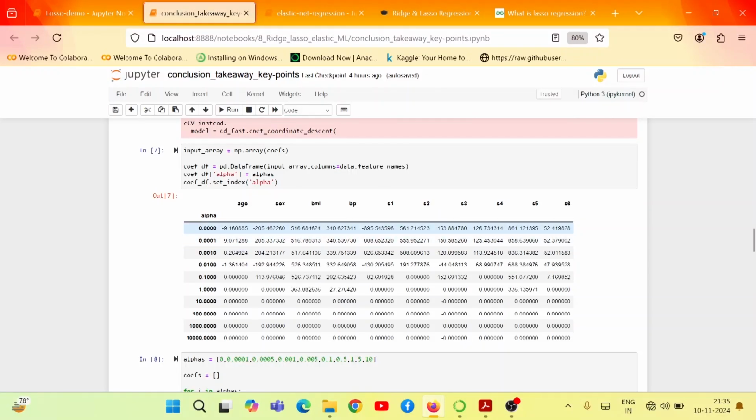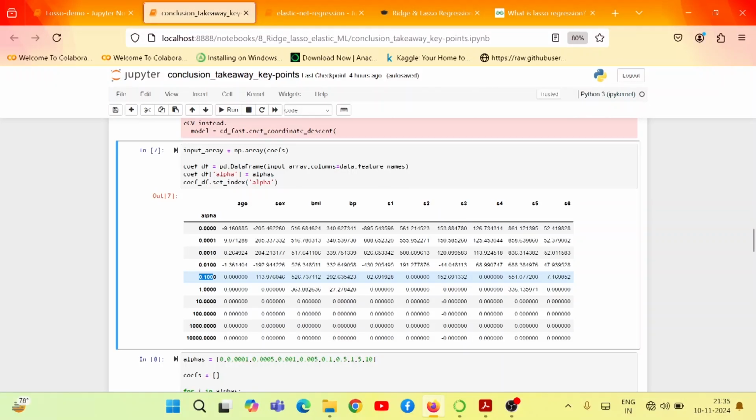See here, maybe in this case it is almost the same. But if I increase the alpha value in the third iteration over here, see here, these coefficients are getting reduced, right? And subsequently, if you see the further steps, now at this alpha value, this age coefficient value will become 0, whereas the coefficient with respect to S2 is also becoming 0. Same thing is true with S4, right? Now if you further increase this alpha value, many of these feature coefficients are becoming 0.